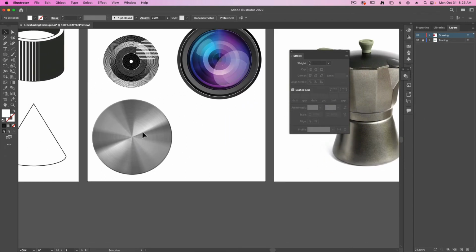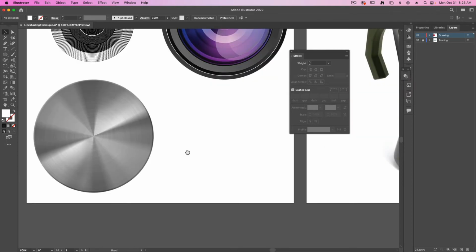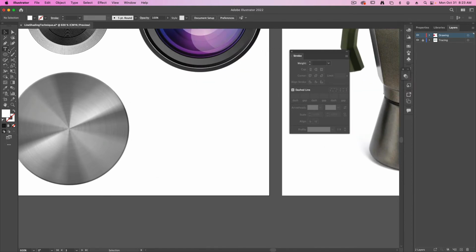If we wanted to do something like this chrome design, let's start off by creating a series of concentric circles inside of our area. We'll draw a central circle.